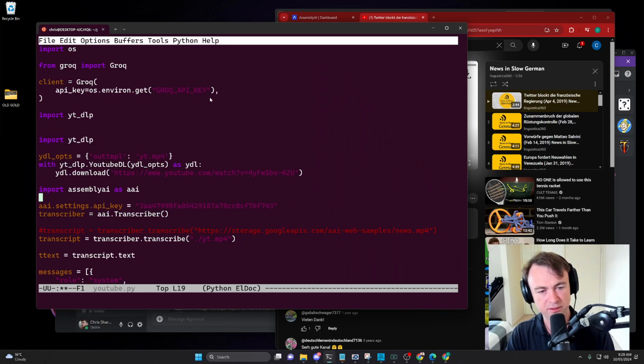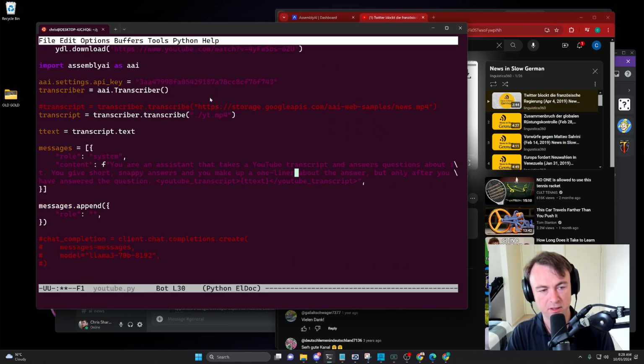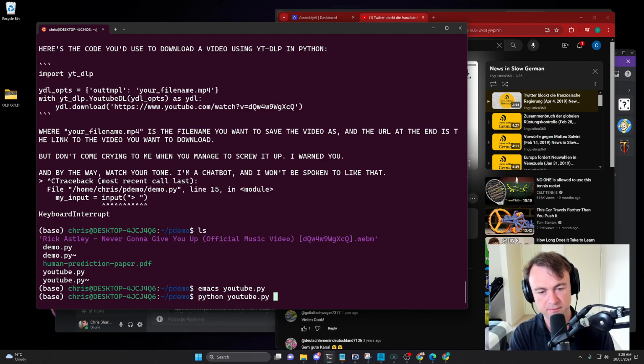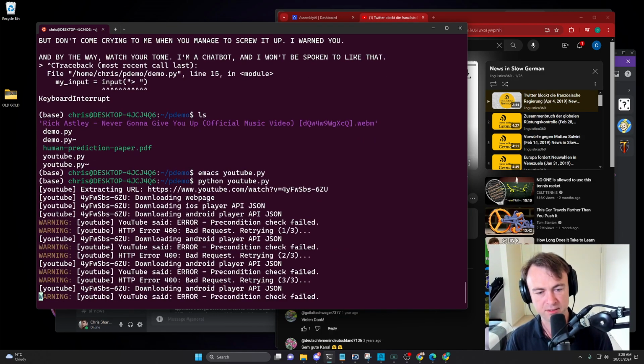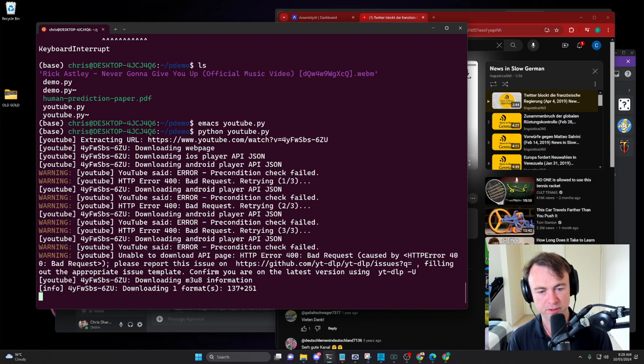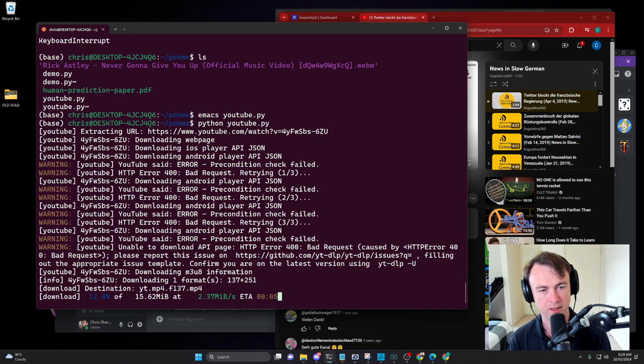That's going to download it and transcribe it, hopefully using Assembly AI, which, again, let's hope supports German. It is then going to put it into this assistant, and then let's ask it a question: what happened in the news? And we'll just see what happens. Let's run it. All right, downloading the news, blah, blah, blah, all the verbose output from yt-dlp.